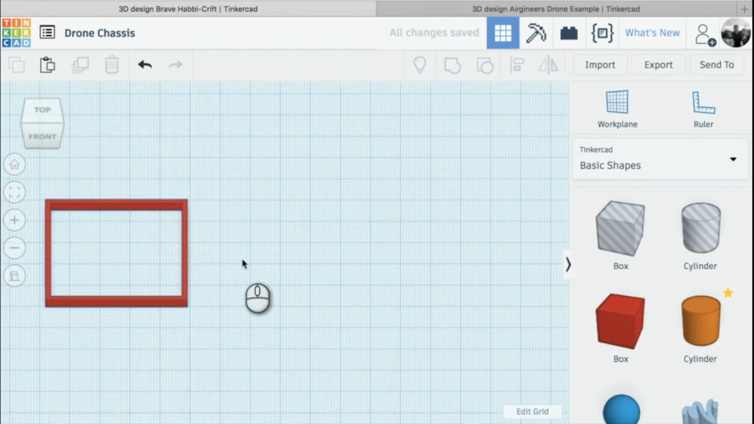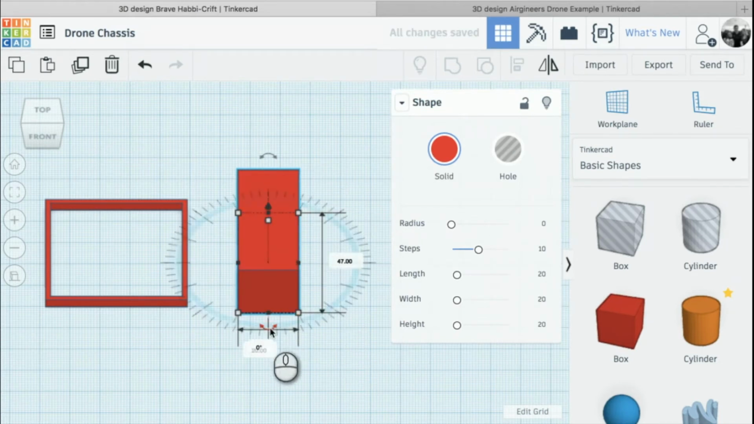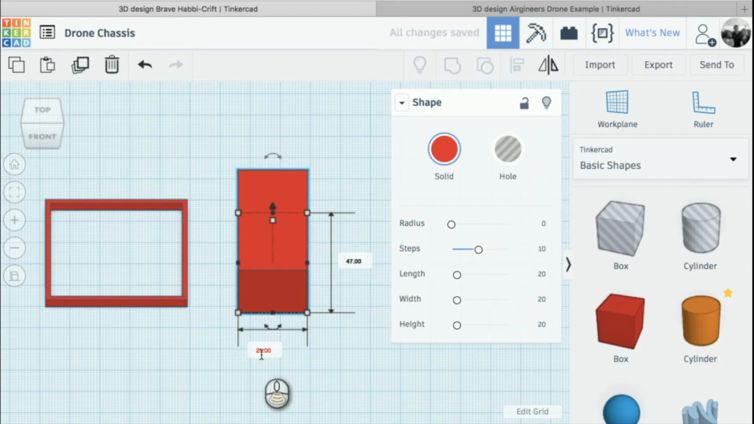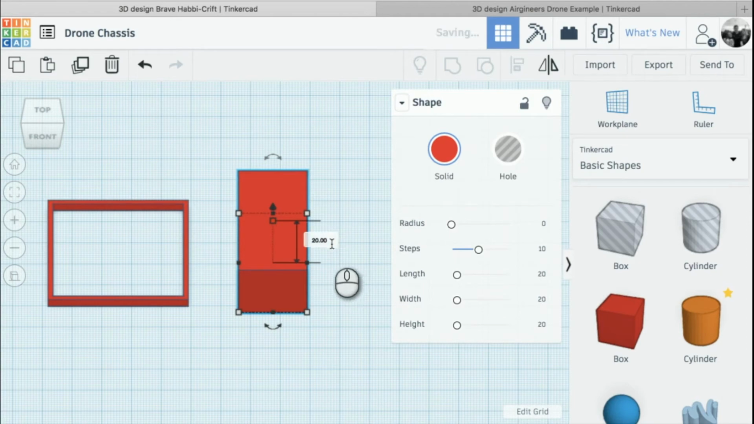So we've got the first shape, and then we need to create two more of these similar shapes. So I'm going to add another box in. This time we're going to make it 47 mil in length, change the width to 23 mil, and once I've got that, change the height to 3 mil as well.